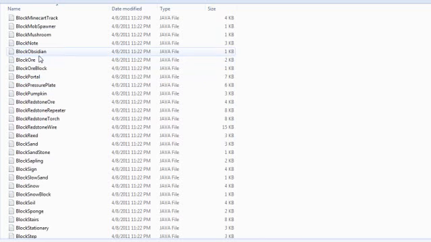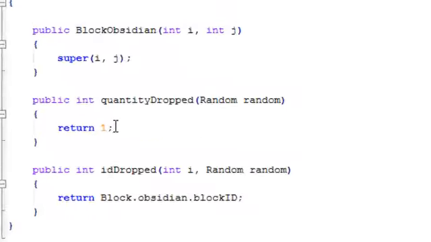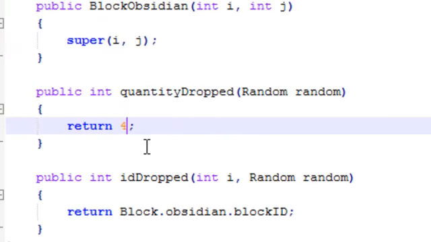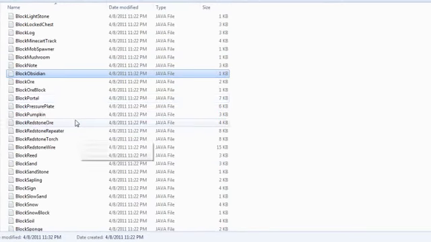I got an idea. Let's change block obsidian. Sorry, I'm kind of sick, so let's go on. I've never really liked how obsidian takes forever to break, so we're just going to make it worth your while and change that to 4. So every time you break obsidian, you get 4. It's just something to work towards.